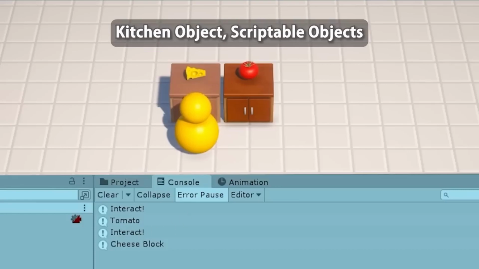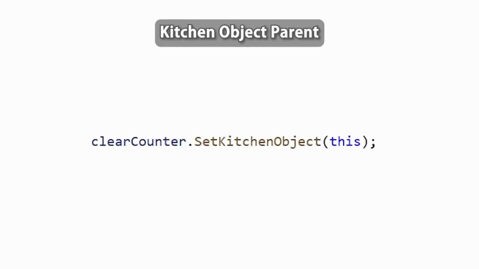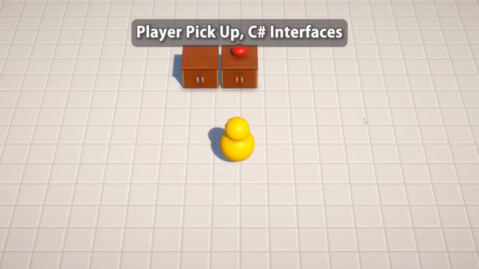We're going to use scriptable objects to define all of the types. Then a very important part of our design is each kitchen object will have to be placed somewhere. So we're going to take some time to really think about the best way to achieve that, all while writing some good clean code.